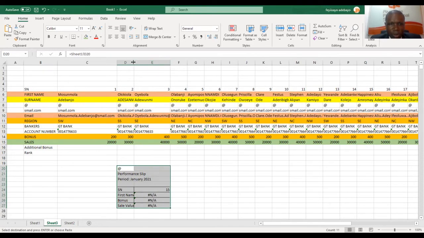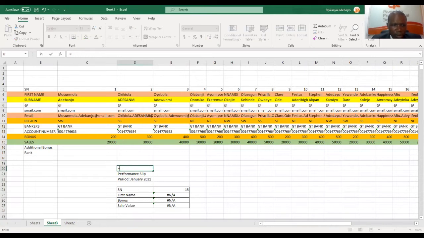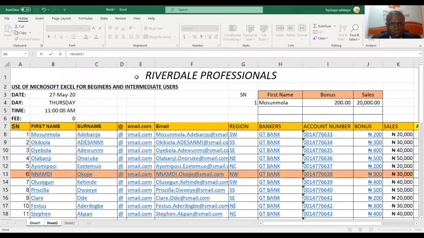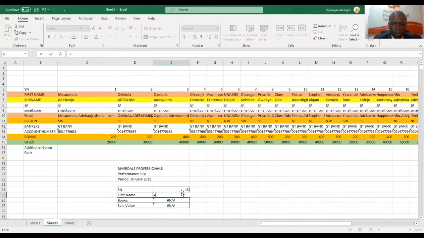I want to speed up our process. So we expected to put the name of the company here. I'm just putting everything on the sheet so that it will be easy for us to look at the same time. So we need to have the serial number. We need to have first name, bonus, and value. So first name will then be equals to HLOOKUP, bracket open.